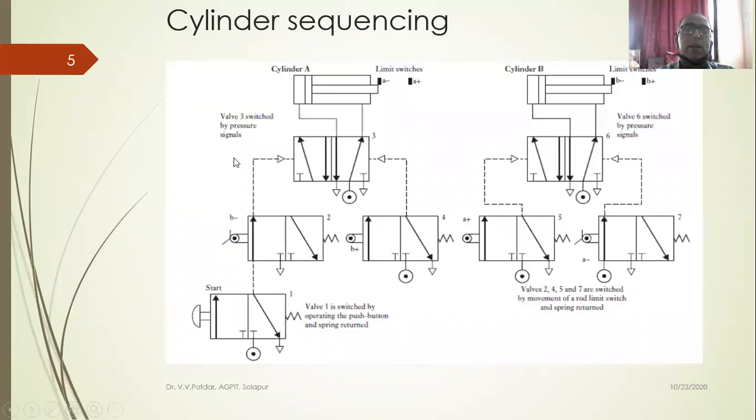And then I have a directional control valve. Just tell me how to represent it. How many ports are there? 1, 2, 3, 4, 5. So 5 ports are there. And what are the positions? 2 positions are there. So 5 ports, 2 positions: a 5 by 2 valve, a 5 by 2 directional control valve. This is directional control valve 3.